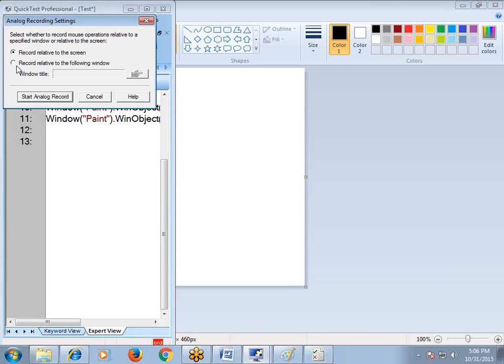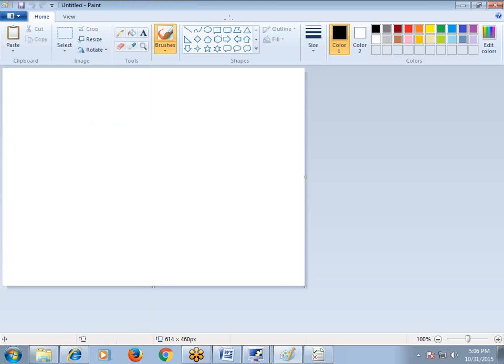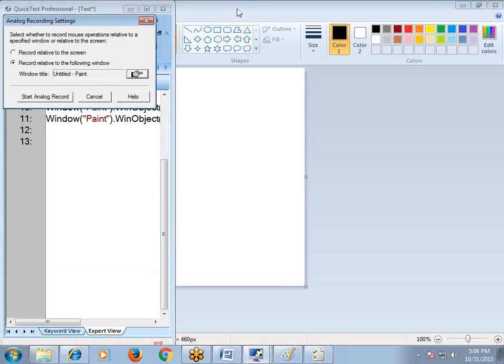Now I'm going to use the application. I don't want to record my action with respect to the desktop. With respect to this Paint application window, I want to record my action. So I'm selecting the second option. When you select the second option, you have to select that window. Click this hand icon and select this window. That window name is captured here, Paint and title. So with respect to this window, I want to record my actions now in analog mode.